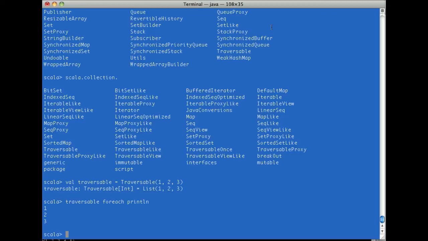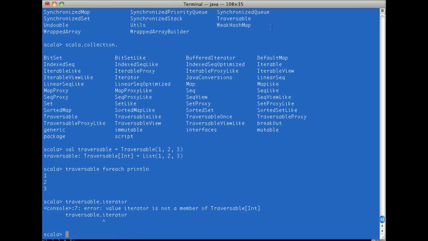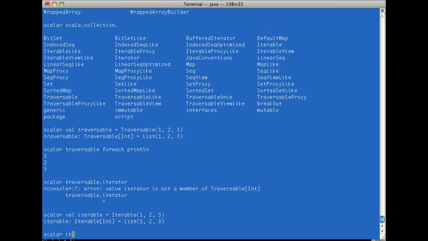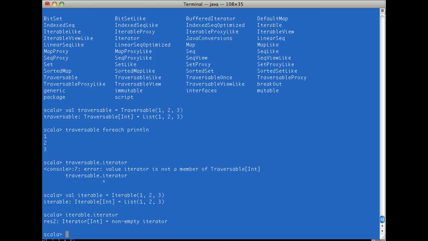Okay. Below this type in the hierarchy is Iterable. One of the things I can't do with Traversable is ask it for an iterator. It doesn't have one, right? So if I create an Iterable, val iterable = Iterable(1, 2, 3), then I can actually ask it for an iterator, and it will give me one.